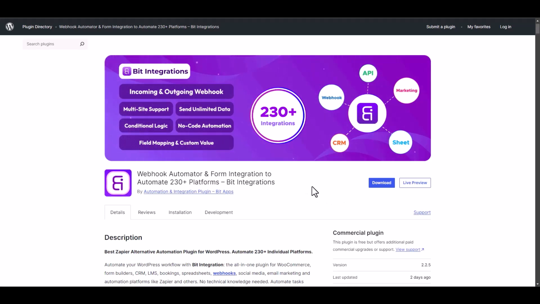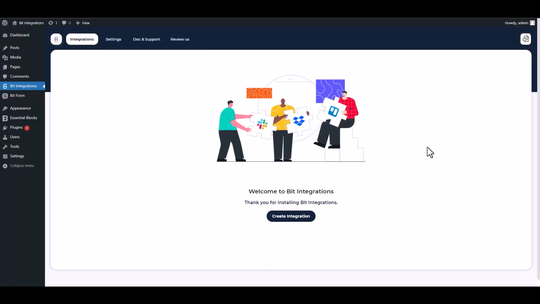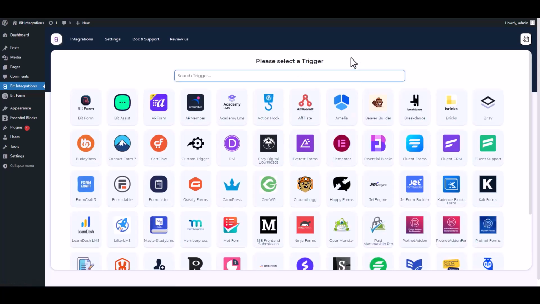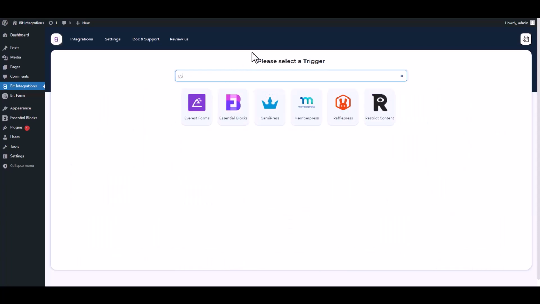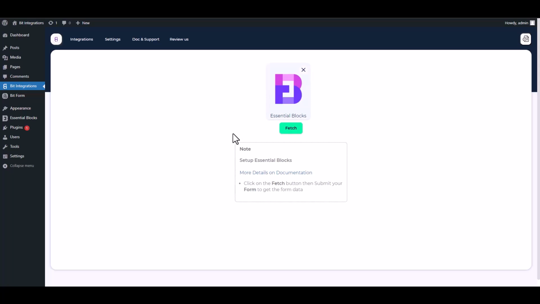I am utilizing the Bit Integrations plugin to establish a connection between these two platforms. Let's go to Bit Integrations Dashboard. Create integration. Search and select Essential Blocks. Fetch it.